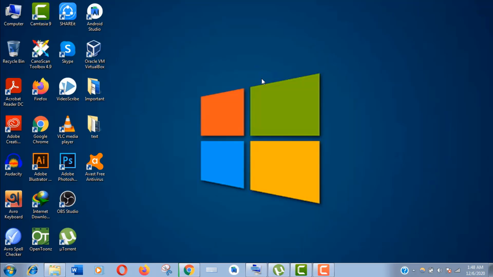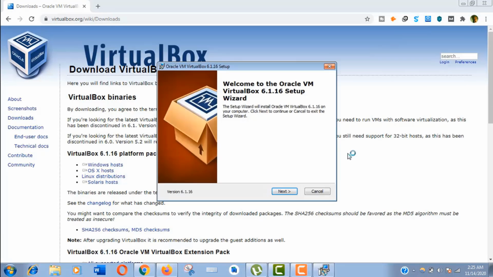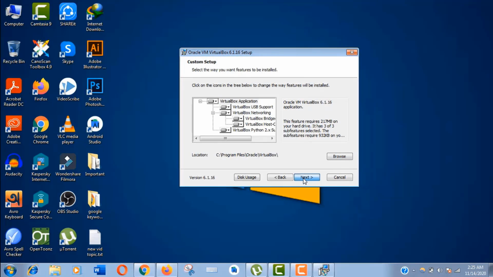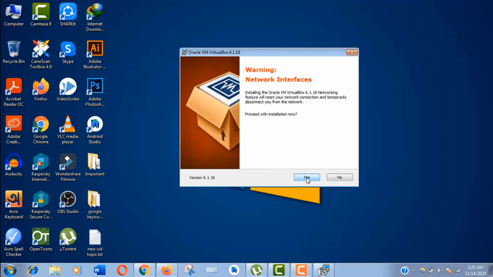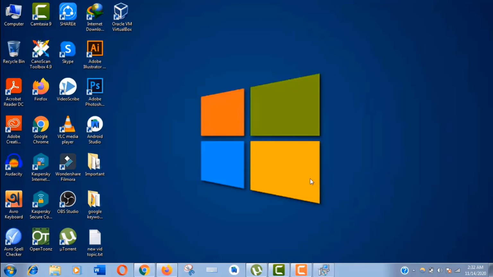Okay, I'm showing you very quickly. Just click to run it, then press next, next, next, yes, and install. And during this installation process, you should allow if there is any pop-up message appears. And finally, click on finish.